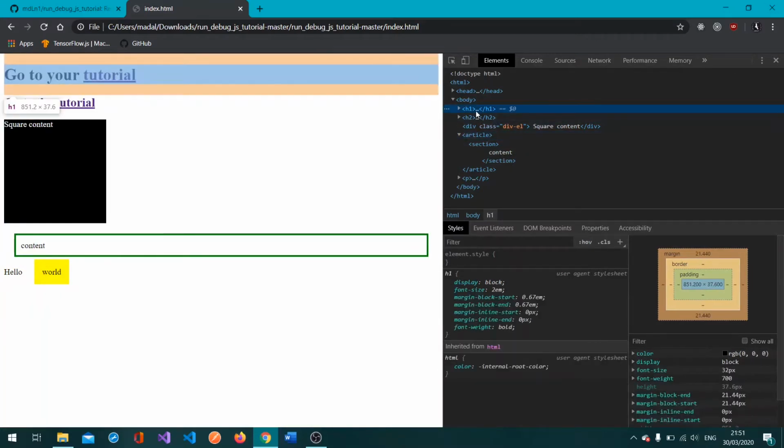Now I'm going to show you how you can edit HTML that you already have here. So you just right click on the element that you want to edit, and select the edit as HTML option. And from here, you can add other nodes, other elements, such as, let's say, a paragraph that says paragraph.